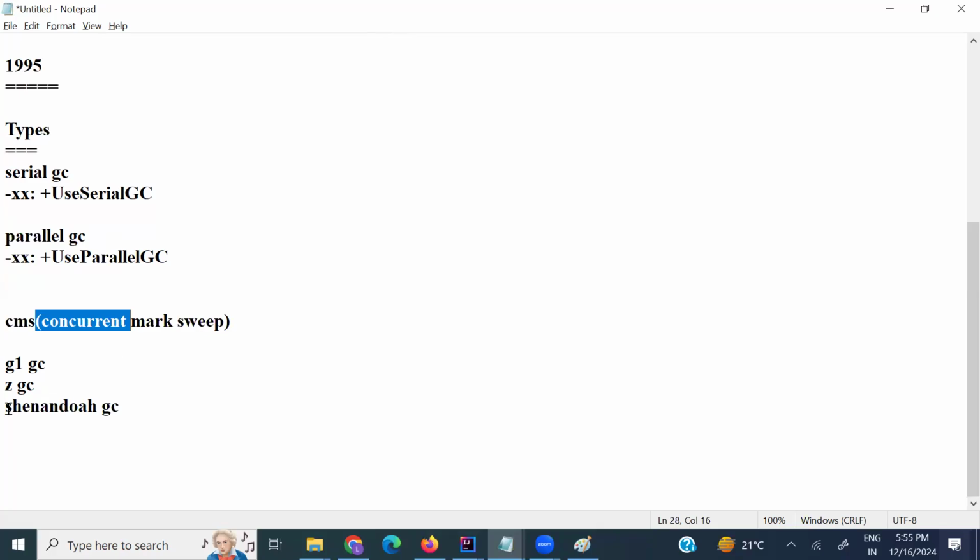So this also we can enable like this. Instead of parallel, we can put concurrent mark sweep like this. Like this we can enable it with concurrent mark sweep.